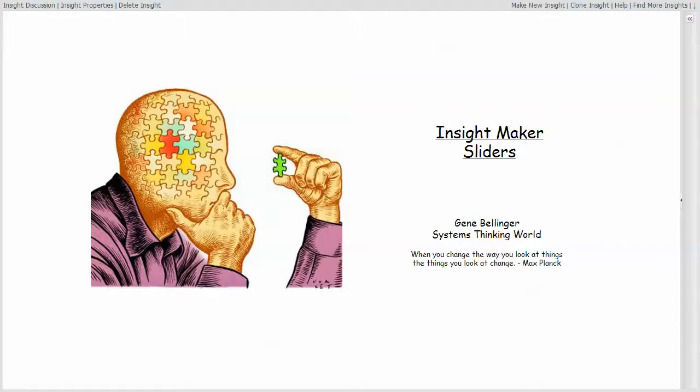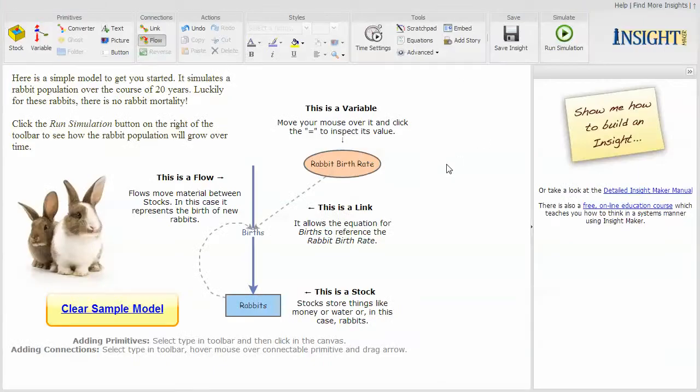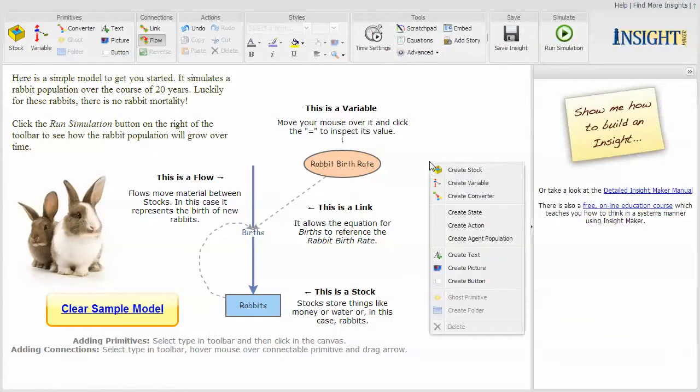I want to spend a couple of minutes and talk a little bit about sliders. Sliders in Insight Maker, not burgers at White Castle, and realize that this is an area that hasn't been touched upon very well in previous videos. A slider is a way to quickly alter the initial value of something at the start of a simulation run, rather than having to open a variable or a stock and change a value, you can simply alter a slider. And you can create sliders on stocks, variables, and flows.